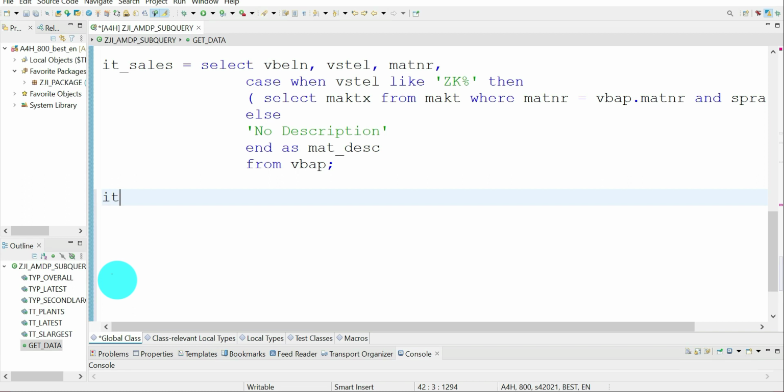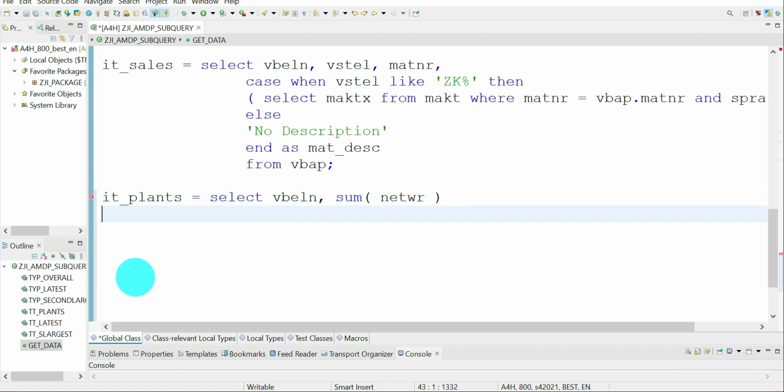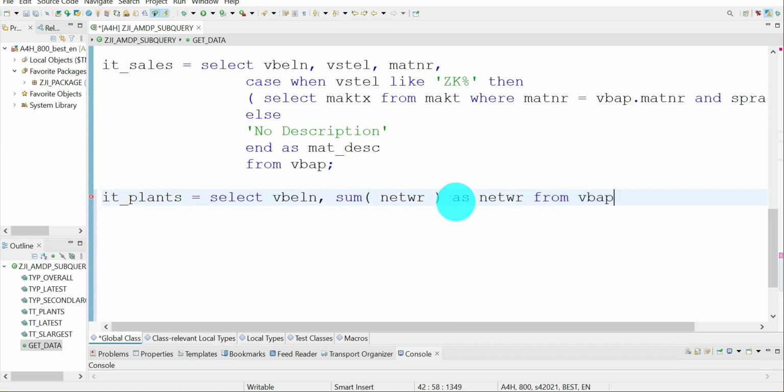So next one is plans. What we are going to do is get the highest value, right? VBELN, sum of NETWR. So basically this is going to be in my WHERE condition. So here NETWR, as NETWR, I want to make sure the values are correct, from VBAP. And here my subquery starts, where NETWR is lesser than the subquery here.